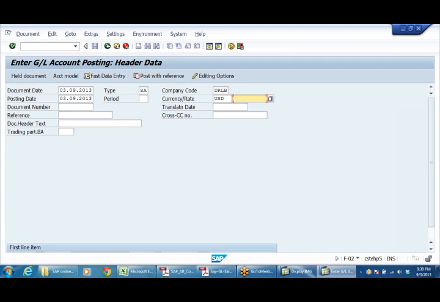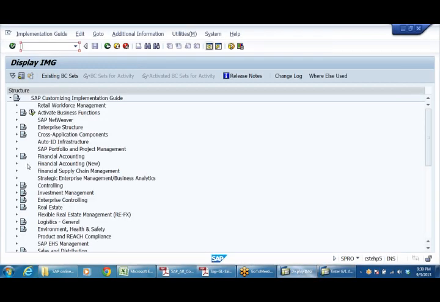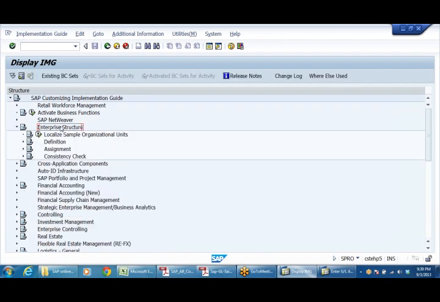Here there are two things. Now let me update the rate in the foreign exchange rate tables. So first I can update the foreign exchange. Right, go here. When I'm posting, my company code currency is INR and I'm posting in US dollar. In such a case, I need to tell the system what the exchange rate is.